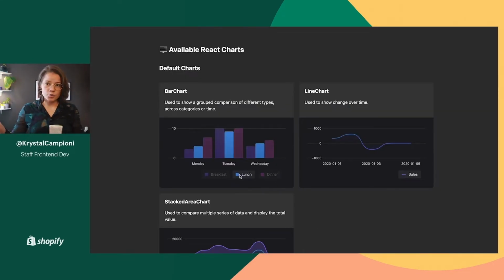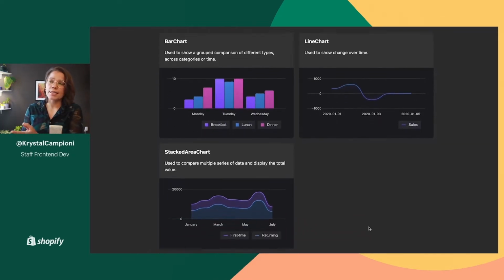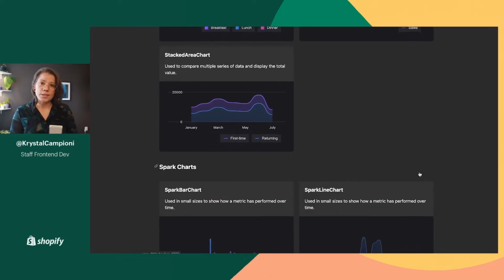So to solve all of those problems, we started creating a collection of chart components that not only had the same visual styles, but also had a special focus on things that were important for us, like accessibility and also motion design for delight.